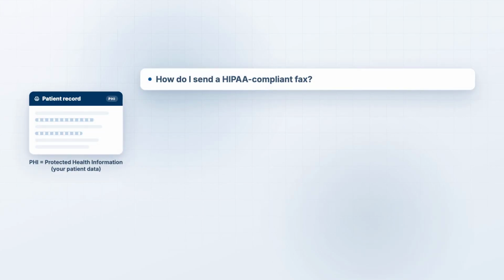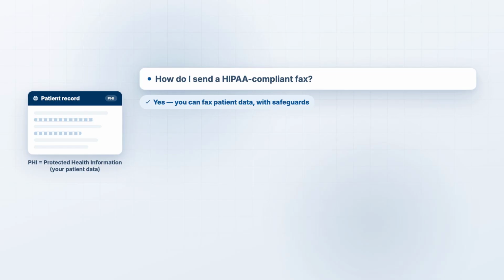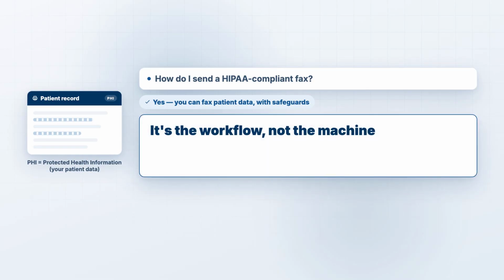How do you send a HIPAA-compliant fax? Faxing protected health information is allowed under HIPAA, but only with the right safeguards in place. And the secret is this: compliance is not the fax machine. It is the workflow around it.